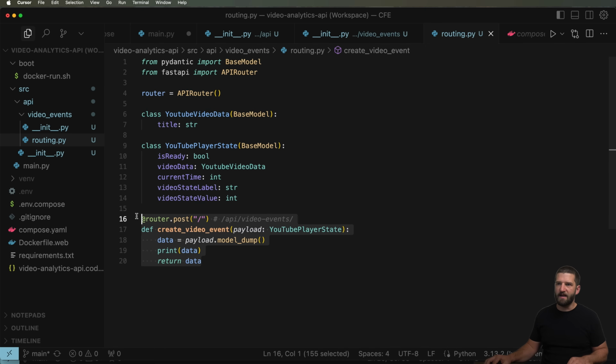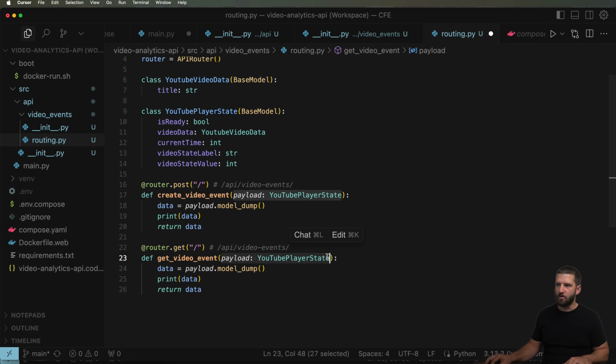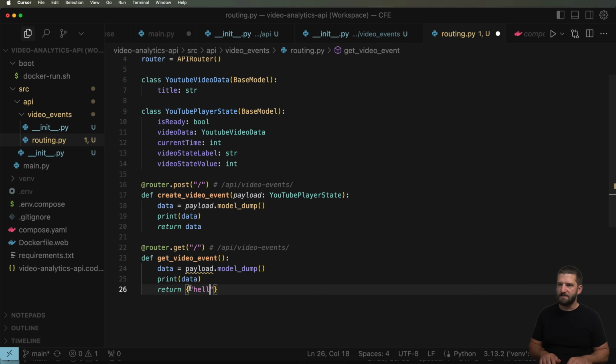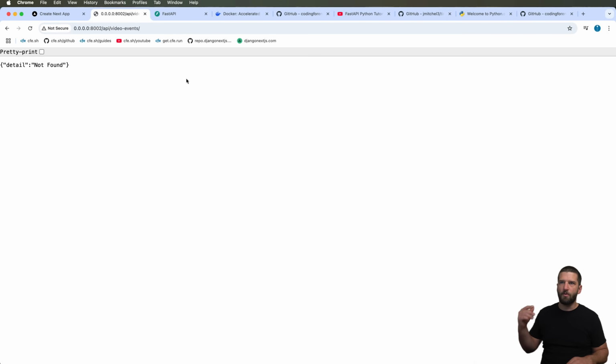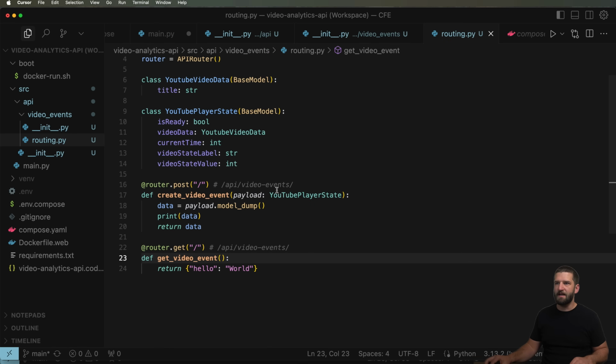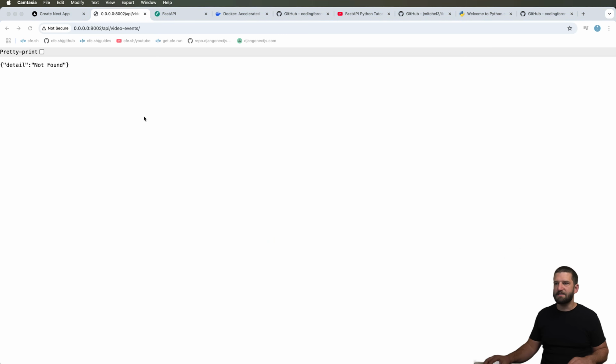So let's go ahead and see if I can add in that method just for a get and hello world. So get video event. This is not going to have any sort of payload whatsoever. Instead, I'm just going to return back a dictionary that says hello world just to make sure that we are hopefully on the right track. So I'm going to go ahead and save that, and then we'll refresh in here. I'm still getting an invalid one. So we've got API video events. Let's go ahead and try that again. Still saying detail not found.